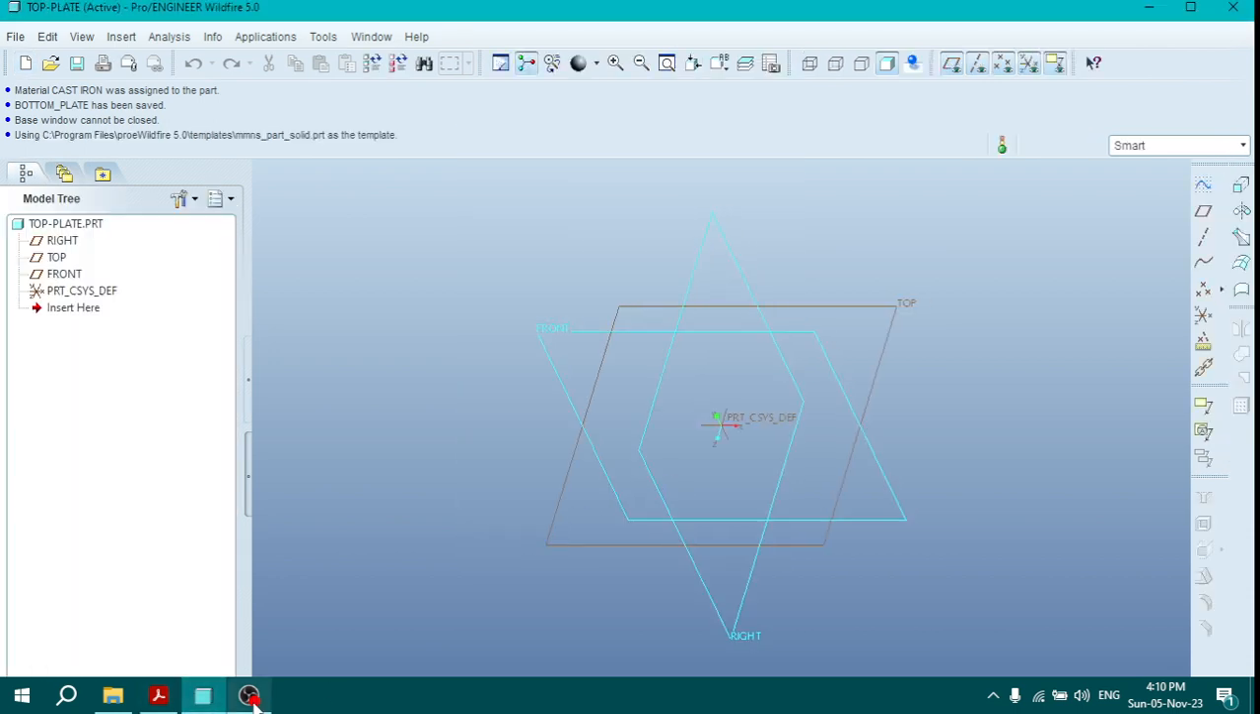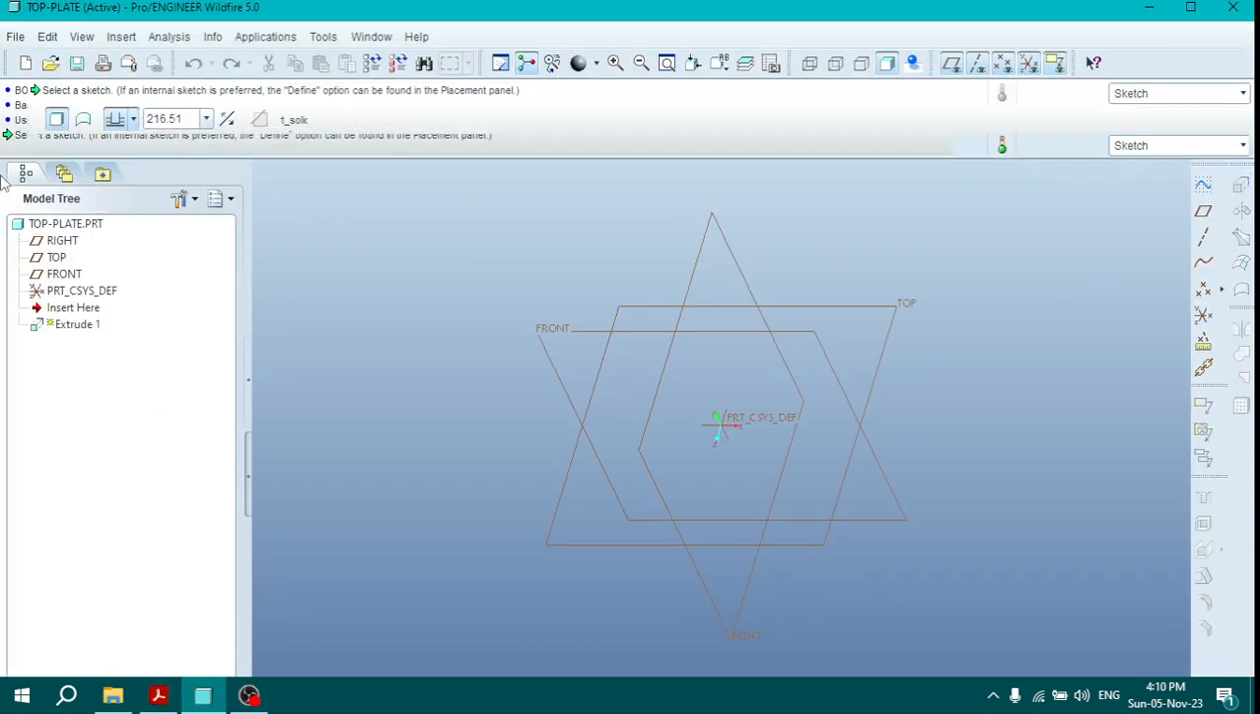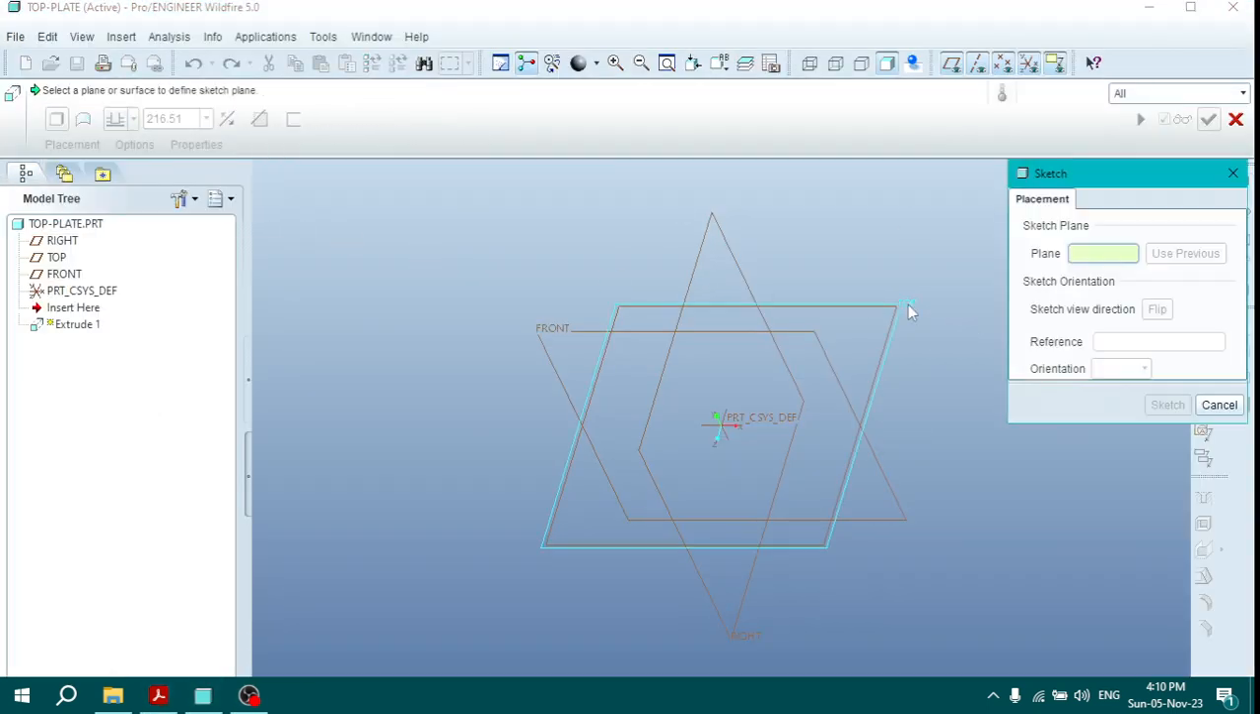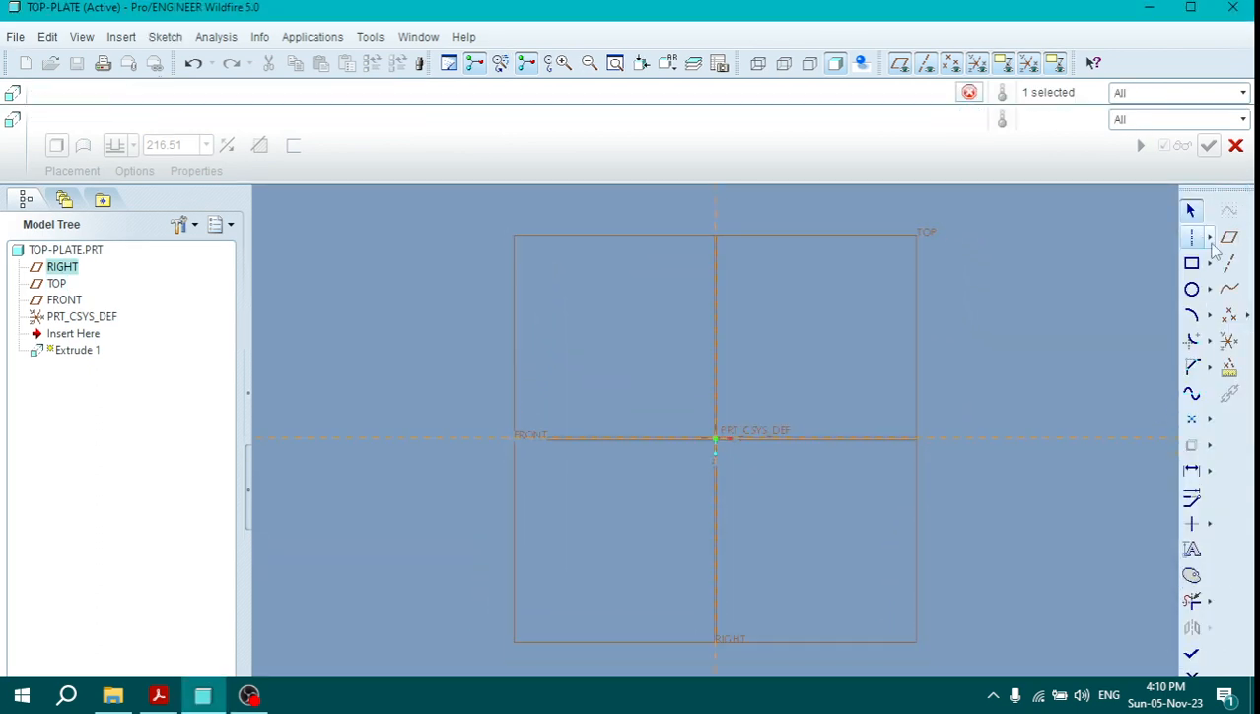Again, to create the top plate, just like how we have created the bottom plate, we can create this upper part of the top plate, but we'll again have to use the extrude tool to create this cylindrical part. So we'll have to use the extrude command twice. So go to extrude, select placement, define, again select top and say sketch.